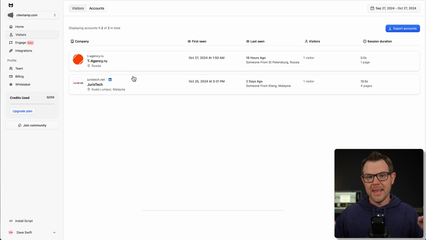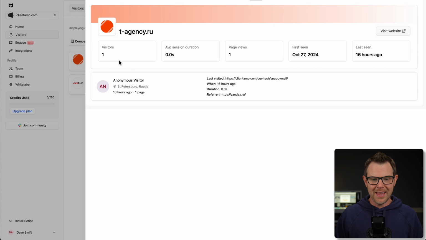But let's just suppose that these were good leads. Is it actually going to give me any helpful info? Well, I've got T-agency right here. I can click on this, and just like we saw in the visitor section, under accounts, I get pretty similar information here. Looks like their session was literally 0 seconds.